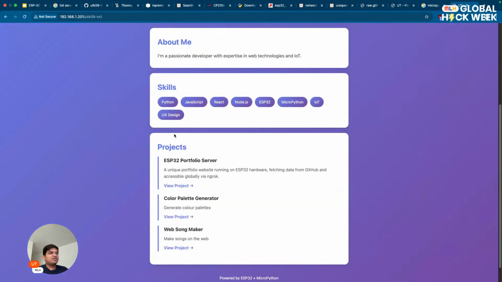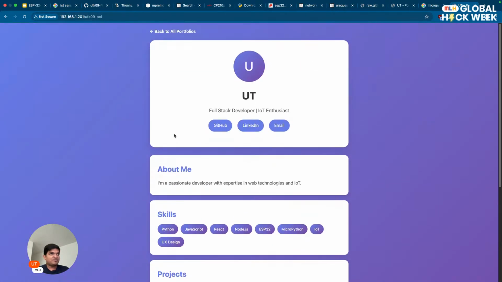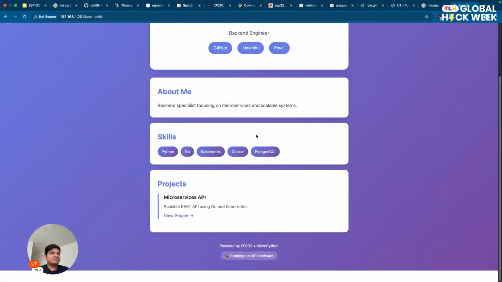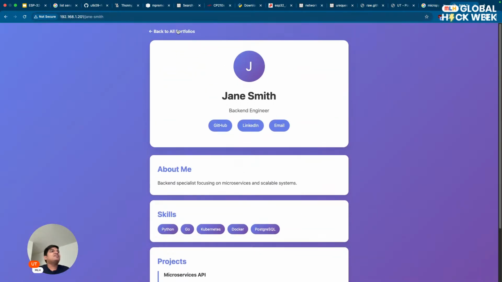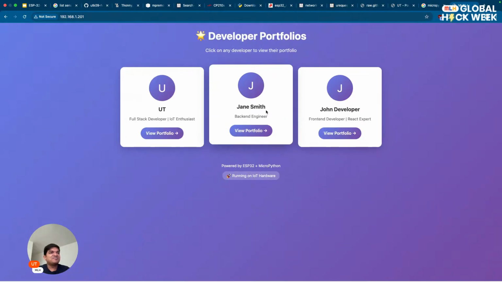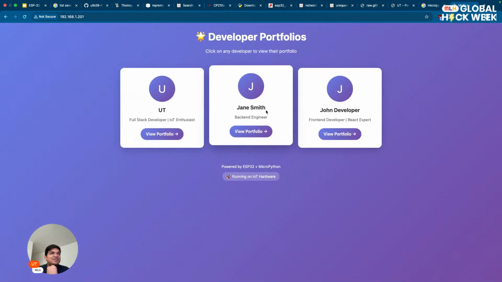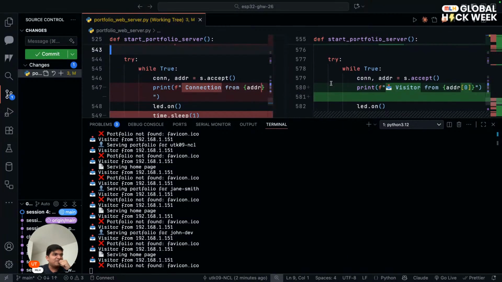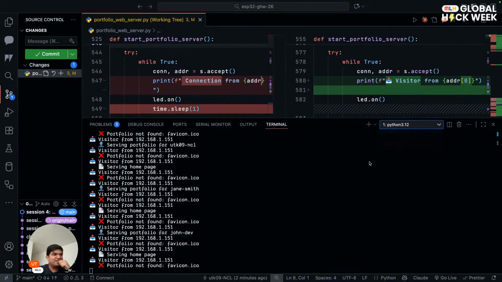Portfolio, visit portfolio, and there we go. So it gets one portfolio, back, one portfolio. There we go. And join, and back. Okay, cool. So this does work, but there is something that I definitely missed out on, which is not working.